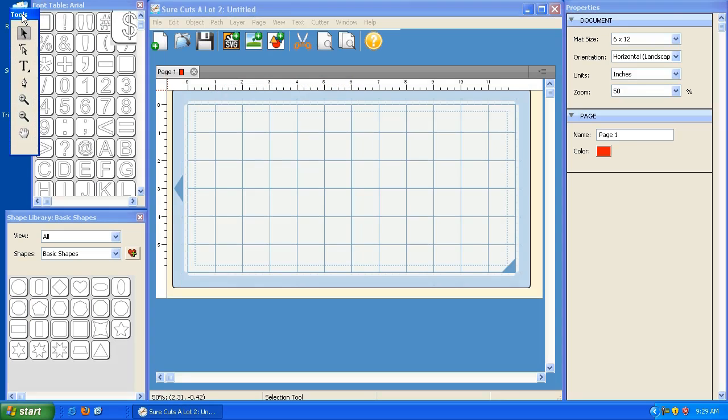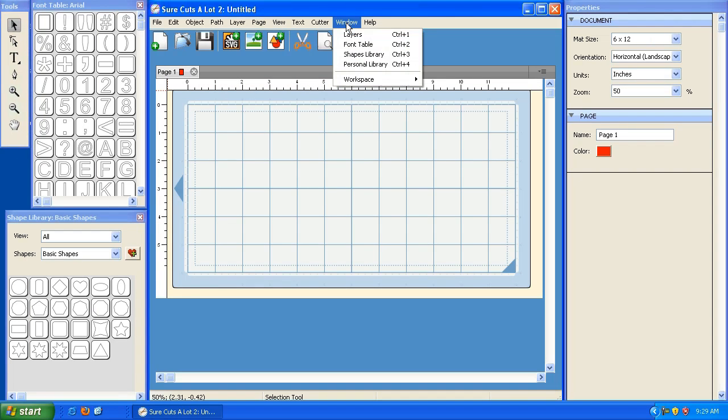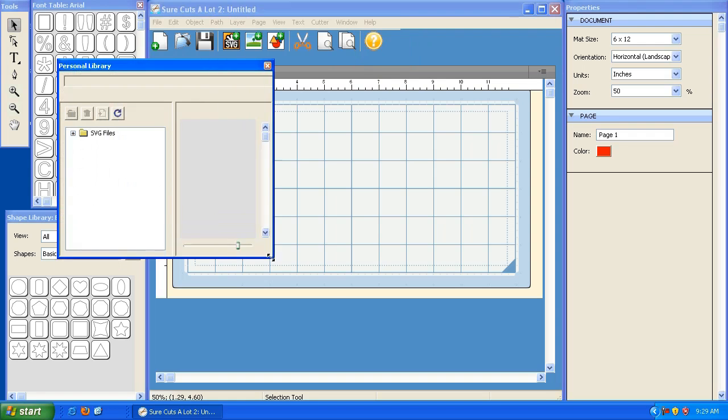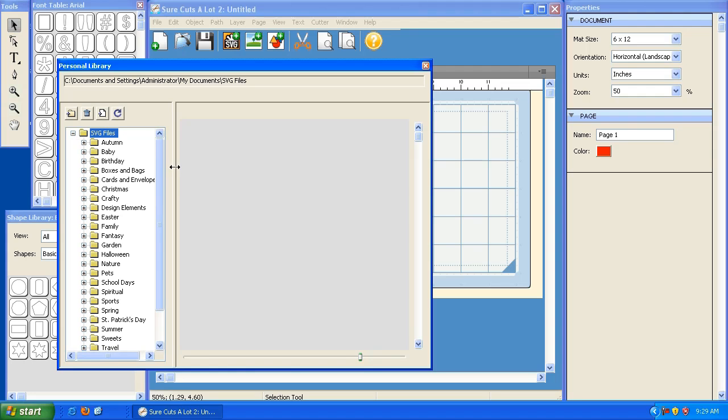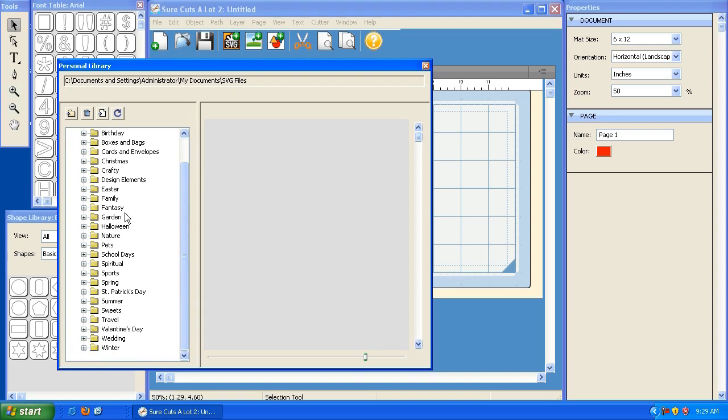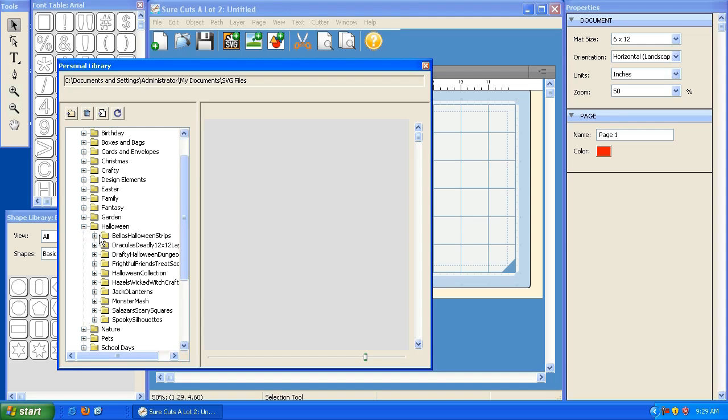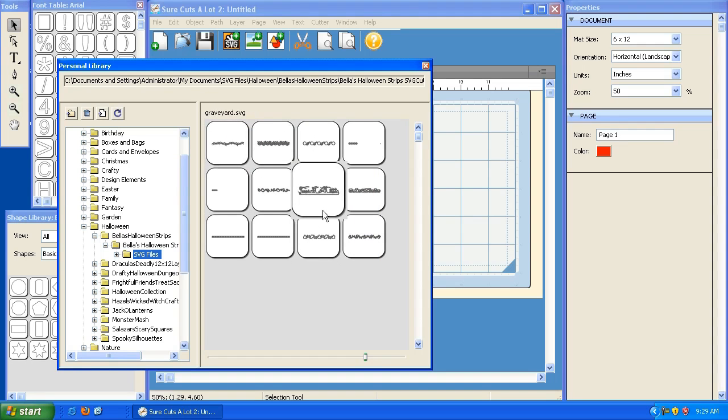Now that I've got Sure Cuts A Lot reopened, I can go to Window, I can go to Personal Library, and now you'll notice that we've got SVG files here. If we highlight this, look at the path. It's under My Documents, SVG files. If I hit the plus sign here to expand that folder, wow, there's all my categories. So now I can go under Halloween, and I can go ahead and browse this folder. And there's my SVG files.